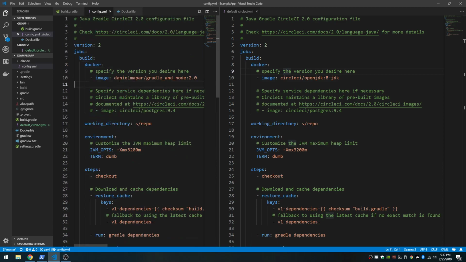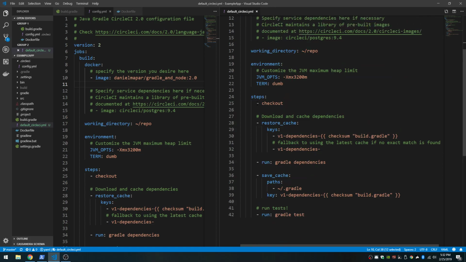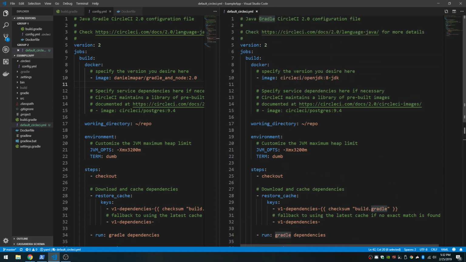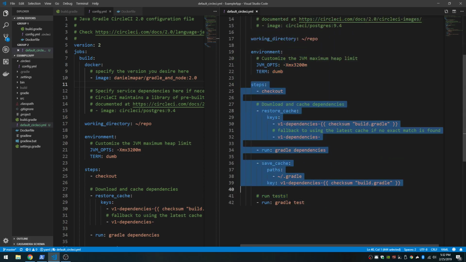So for example, if I had a different image here, instead of an image with OpenJDK, I had something else, maybe whenever Circle CI tried to run those commands here, like checkout and Gradle dependencies and Gradle test, it would fail because Gradle would not be installed. So that's why your image is necessary. It has all the packages necessary in order to run the script over here, run the steps.